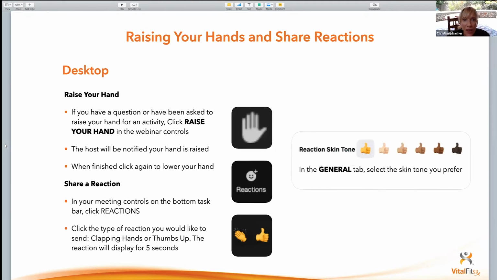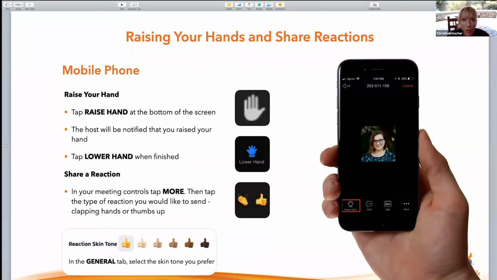For raising your hand, if you just hover, you'll see a raise your hand icon. You can choose the skin tone of your choice. And when you are done with the raise hand, if you click on it again, it will lower it. And then if you'd like to share a reaction, because we're all excited, go ahead and hit thumbs up or clap. On a mobile phone, tap raise your hand at the bottom of the screen. We will be notified to lower the hand when finished. It's a little bit different there because it's got the blue lower hand. If you'd like to share a reaction, it's very similar, go ahead and click on which one you choose.